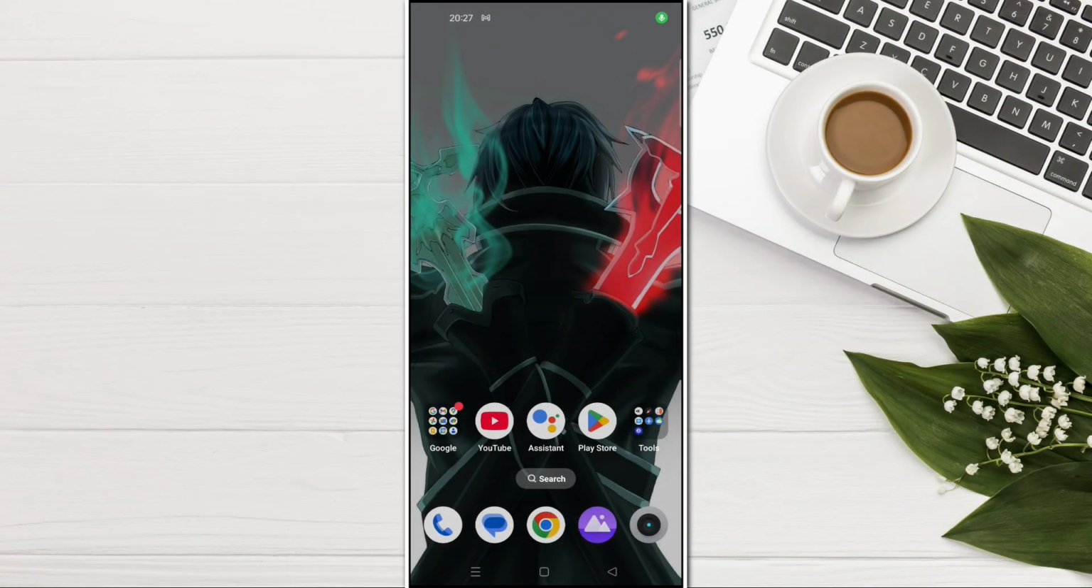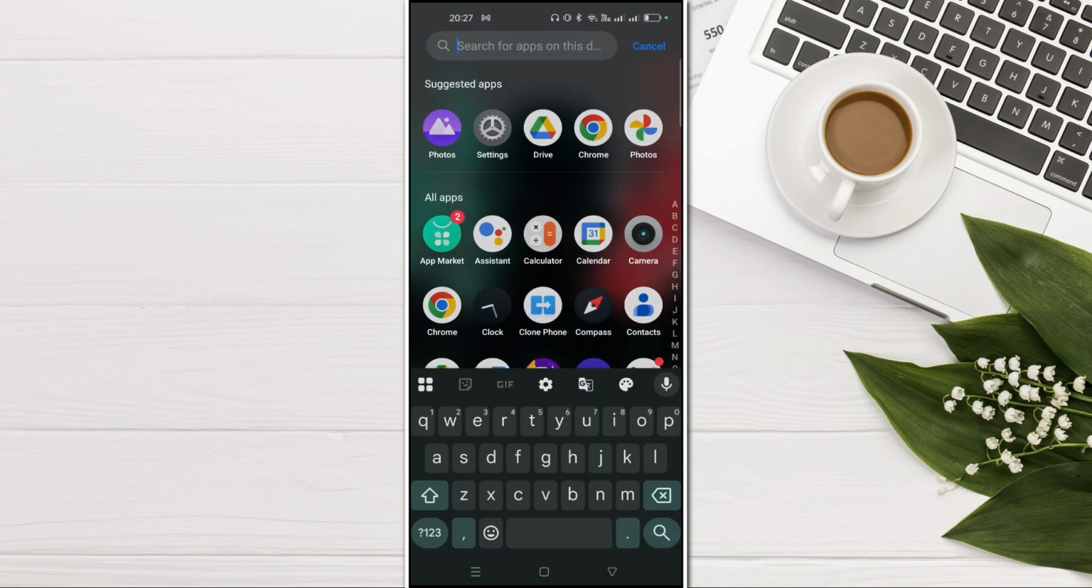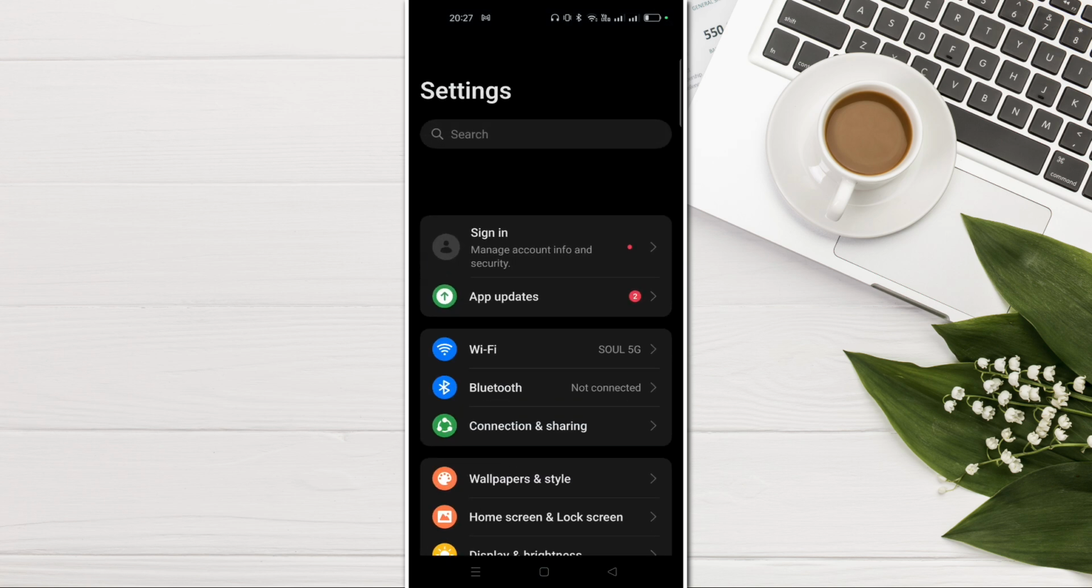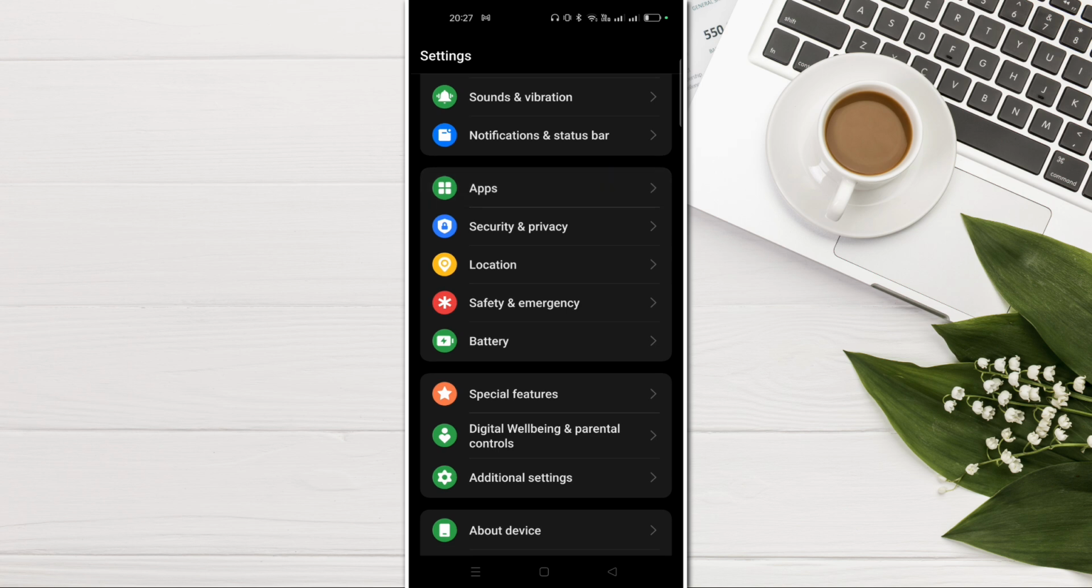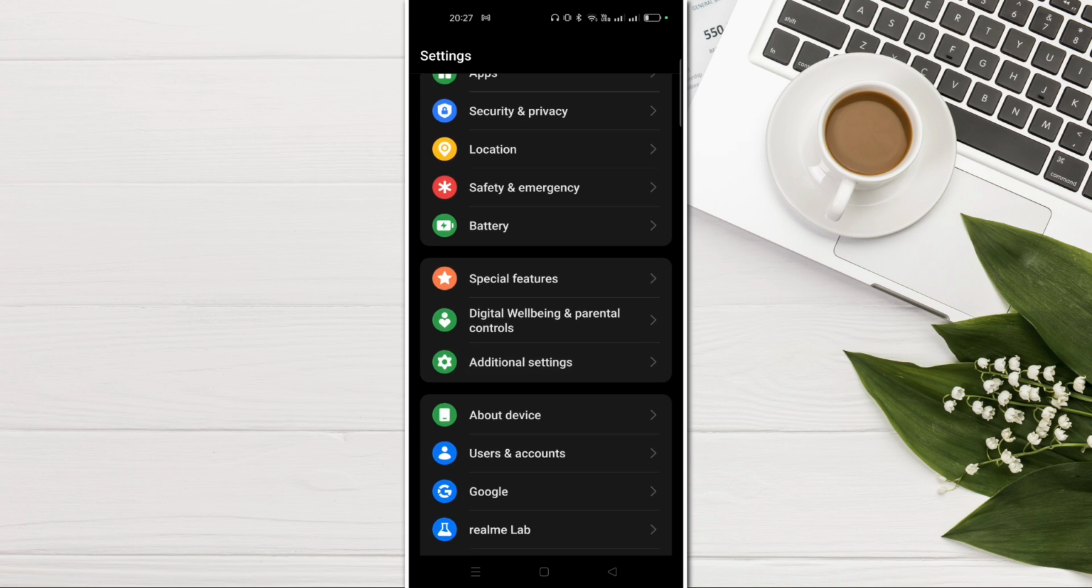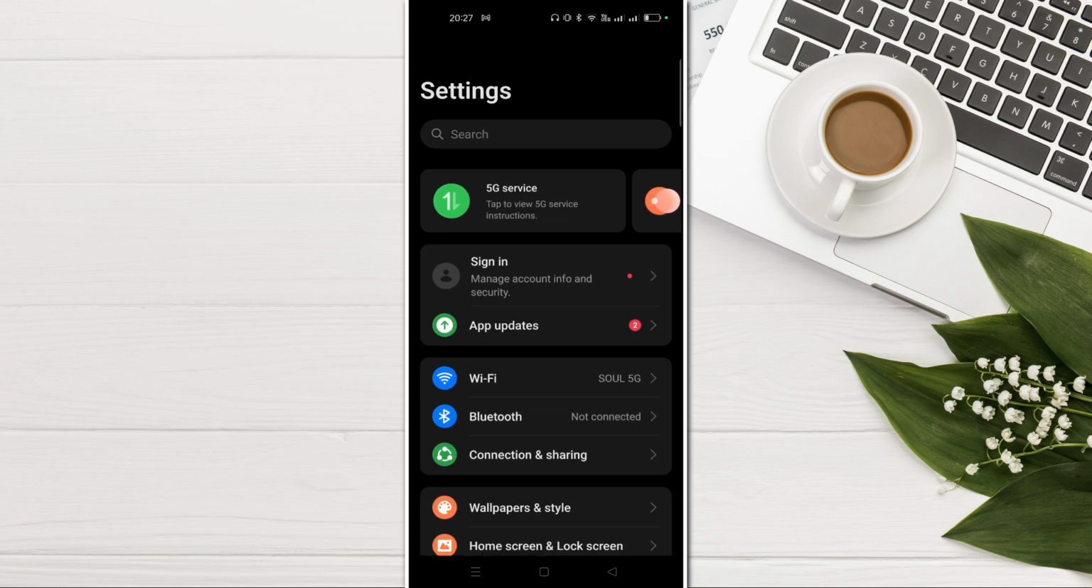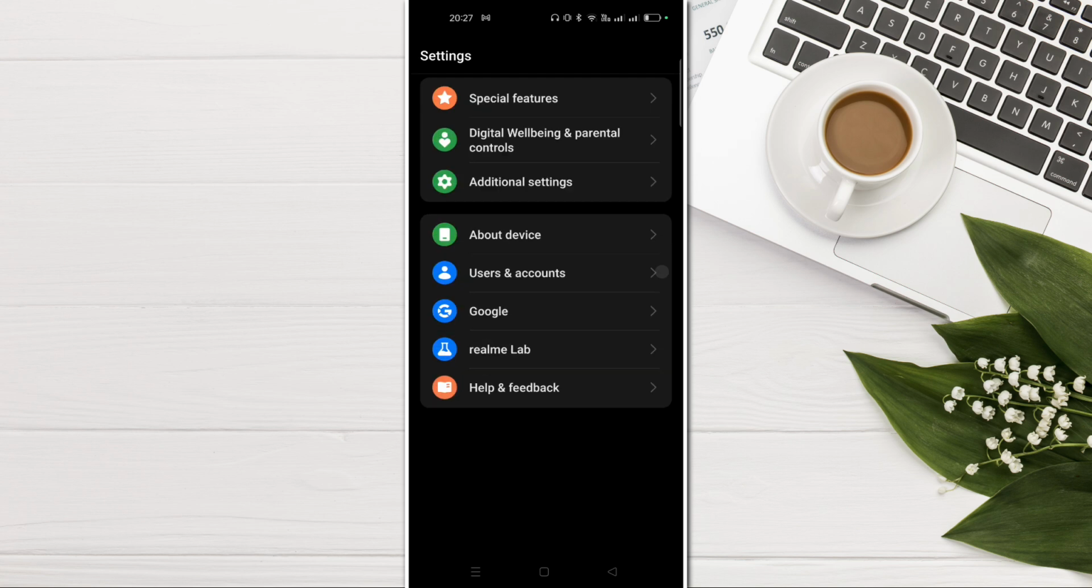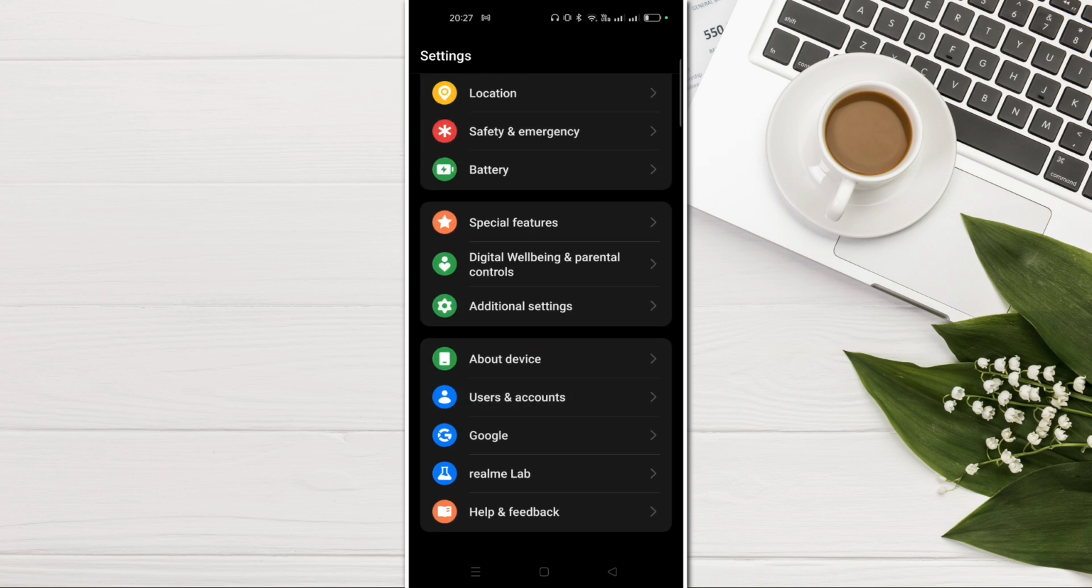So to delete a Google account from your Android smartphone, go to the settings, scroll down a little bit and look for users and accounts. Here you can see users and accounts. Click on users and accounts, or you can just directly search by going to your search bar. Go to the users and accounts.